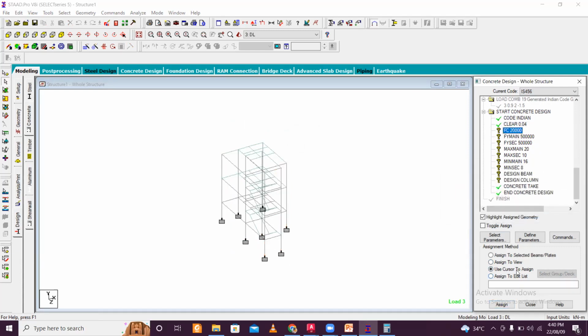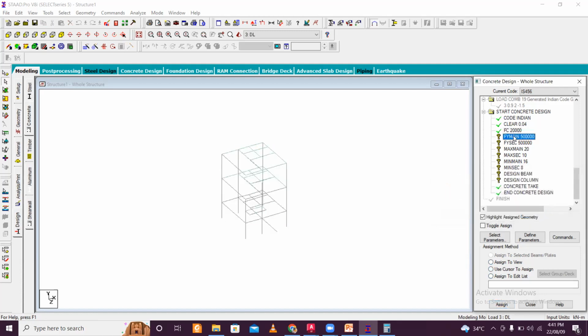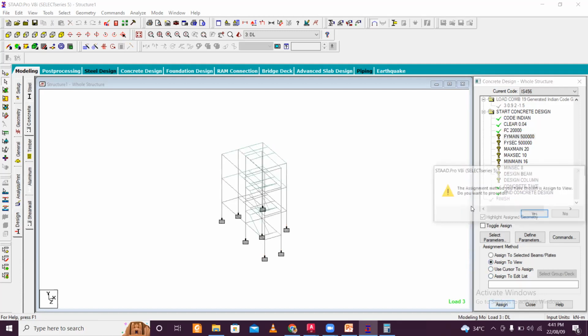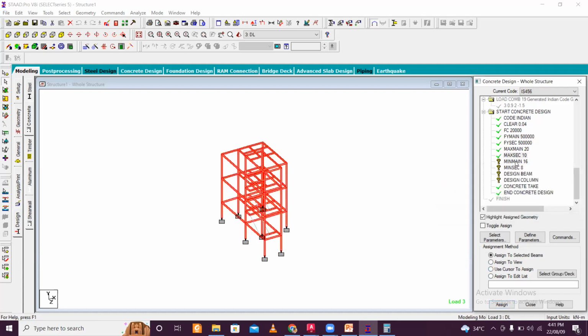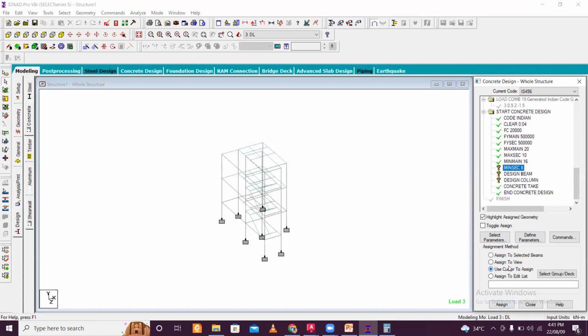Fe500, all these remaining things you can assign to view. Steel also will be used everywhere, so assign to view. This also will be used, steel everywhere. This one also will be used everywhere. This one also will be used in the entire structure. This is also steel, entire structure.